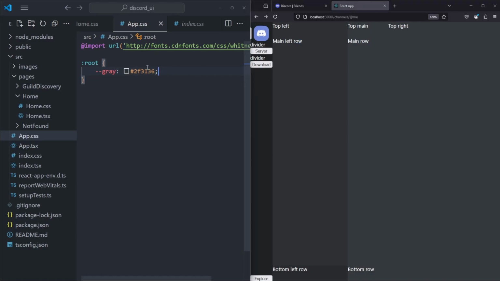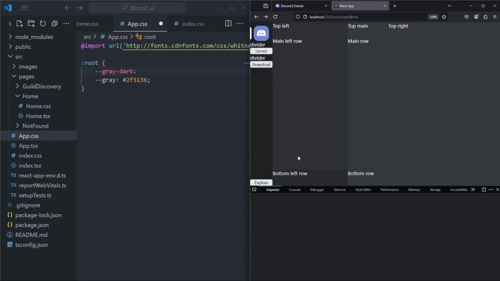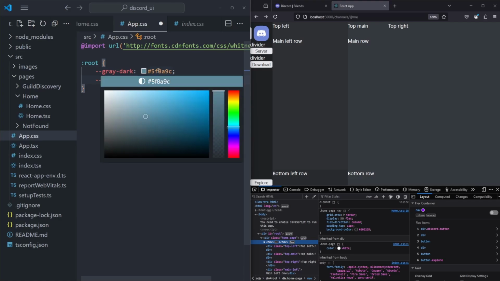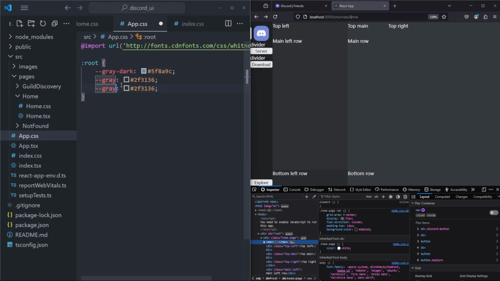We also want a darker gray, so let's give it gray-dark, and then we are going to give it the value that we have right here. Let's select it, and then if we assign it here, it now has the dark gray value. And we also want to have a light gray value, so we say gray-light, and then we select the color that we have right here. Now we can use those variables in our CSS.